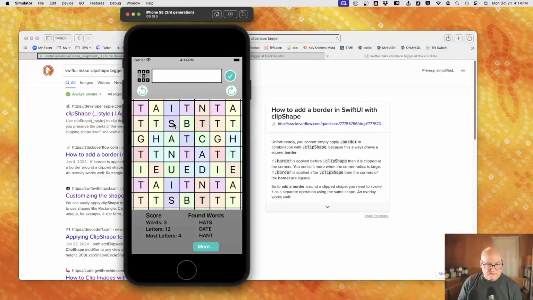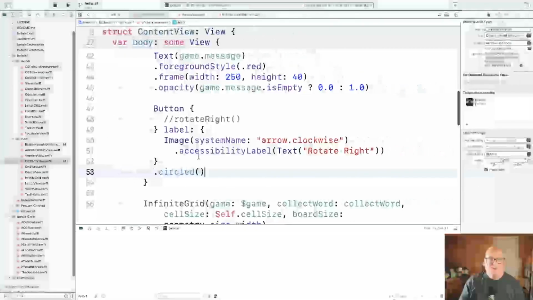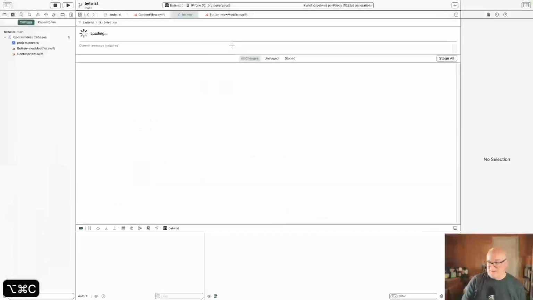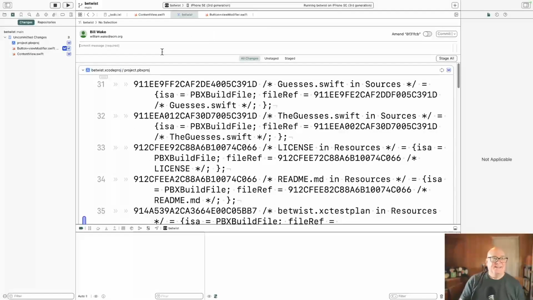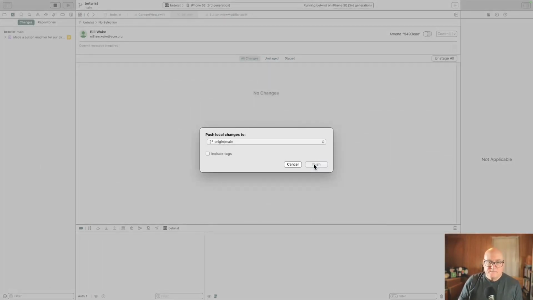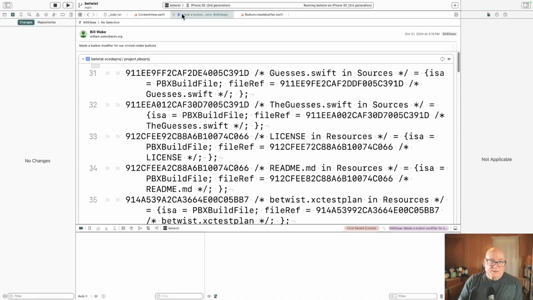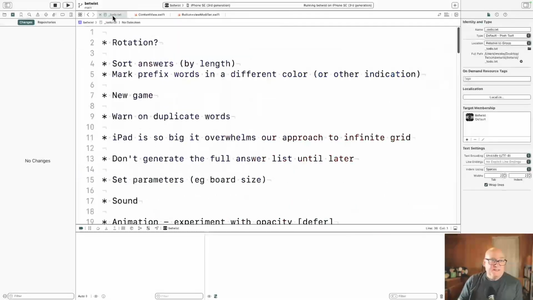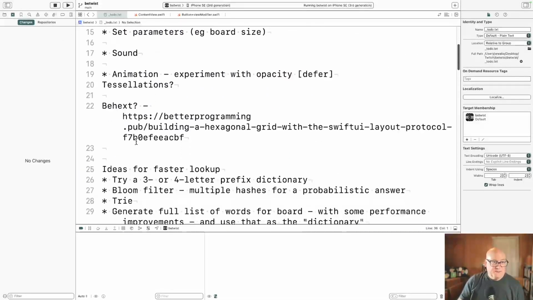All right, I think that looks like it did. It's still in range. We will take what we got for now. All right, so I made a button modifier for our circled rotate buttons. Okay, and now we've got to worry about the actual rotation. Well, okay, so we did the buttons.